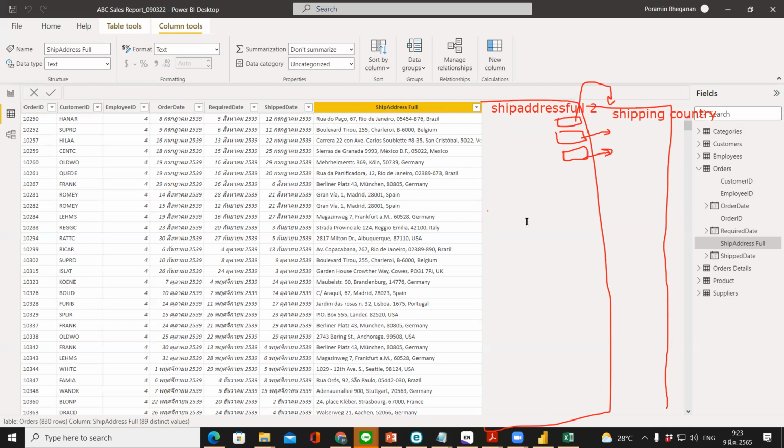And when I finish this, I will delete ship address full 2. So finally, I have just ship address full and shipping country only, and I still have the original ship address full without touching it. Okay, this is the plan that we are going to do to get the shipping country.